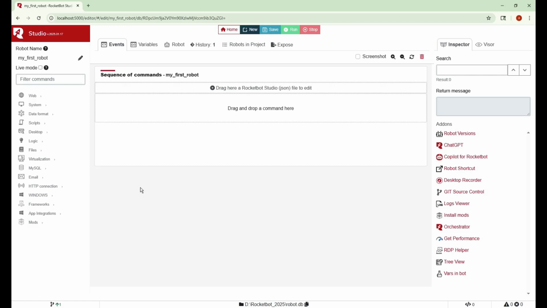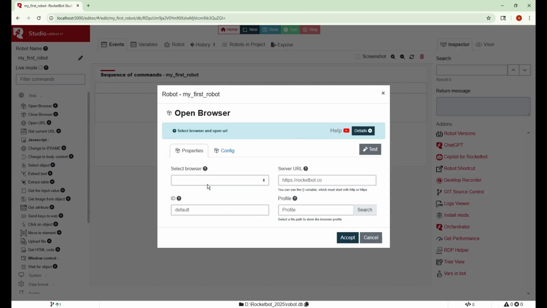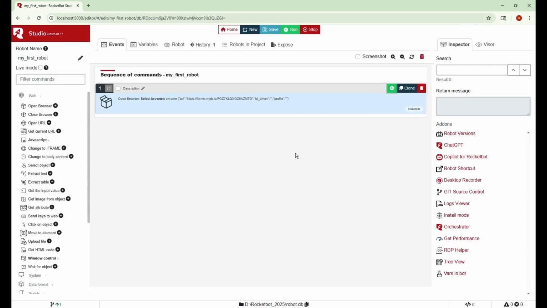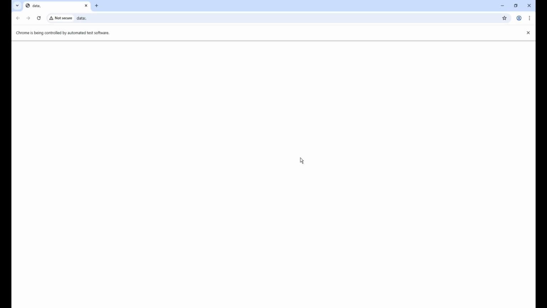So, the first thing we're going to do is open the form. Obviously, we're going to use Open Browser. In this case, we'll select Chrome, and here we'll enter the URL of the form and click Accept. Let's check that this works correctly. We see that it opens Google and opens the form. Perfect.